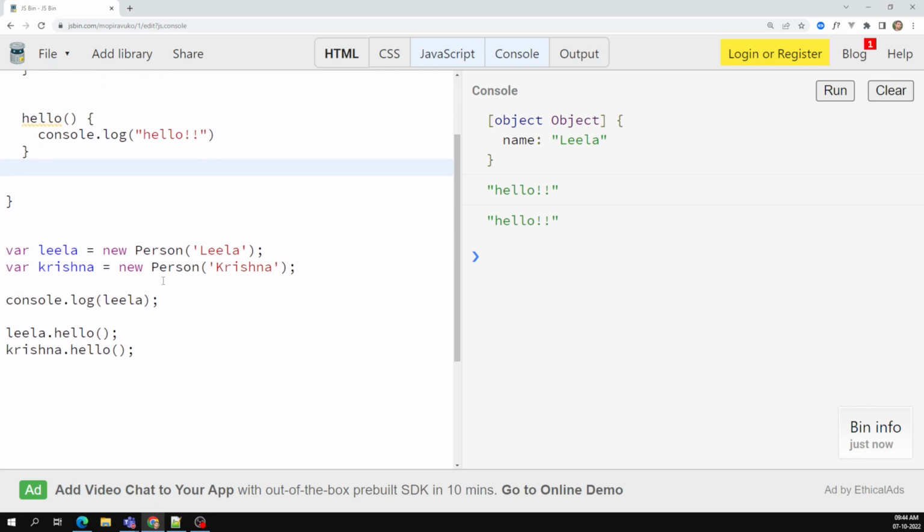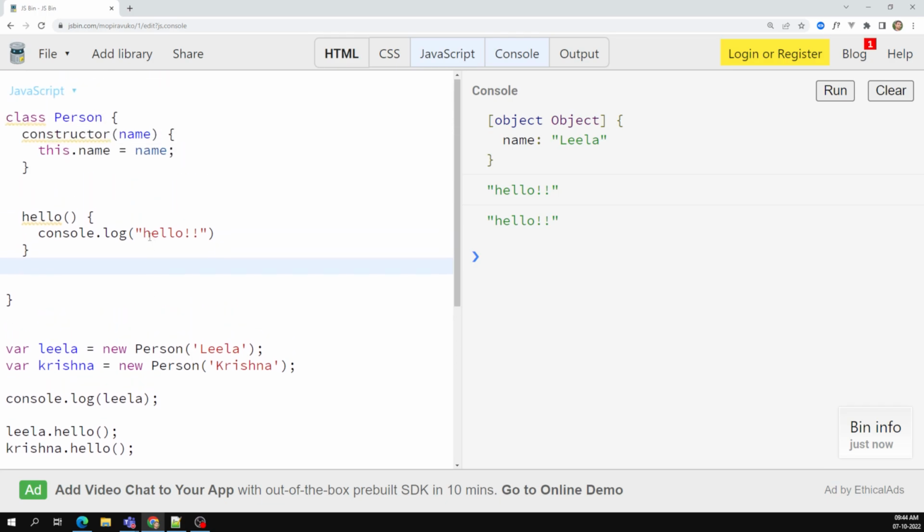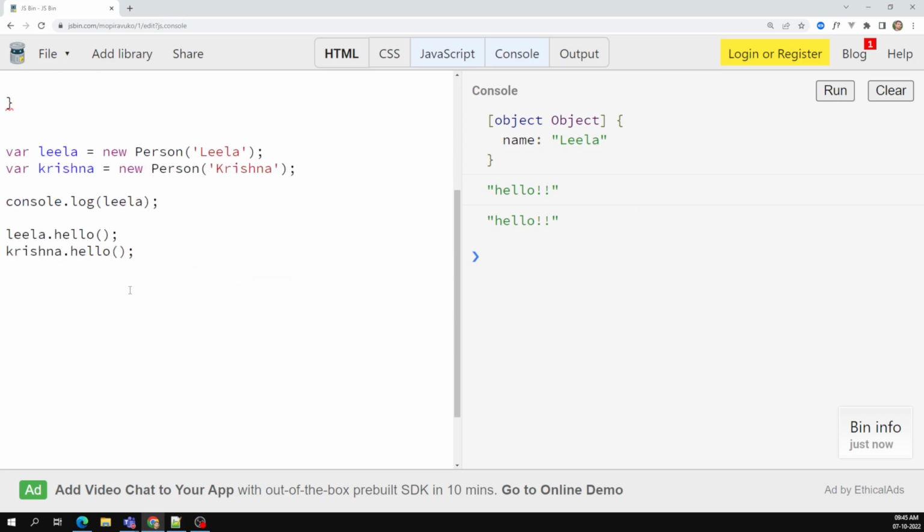So now let's say we have implemented this hello, right? So we can also use this dot name inside this one. We can use a template literal here, and I can mention hello, this is, and here I can use this dot name. So if I want to access the property inside this class, you can use this dot name, and here I can use Leela dot hello and these all things.